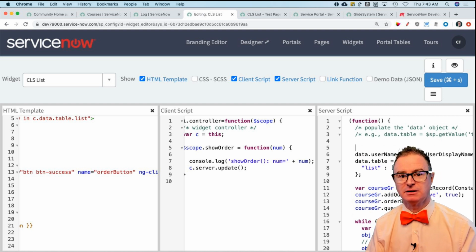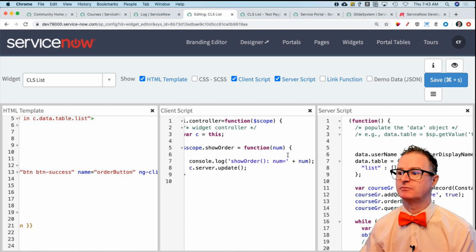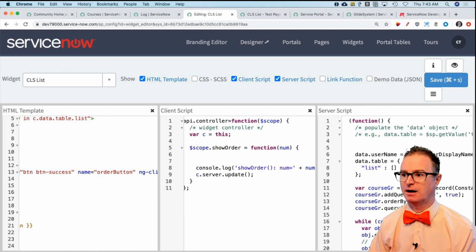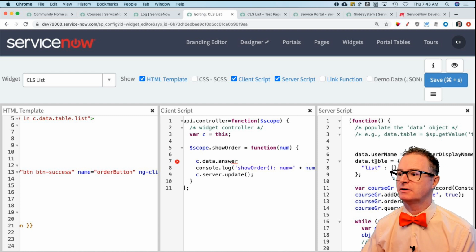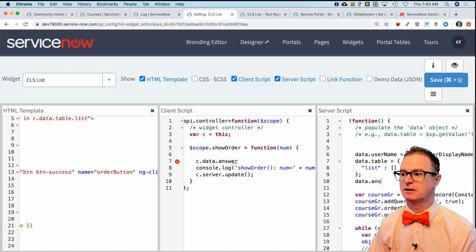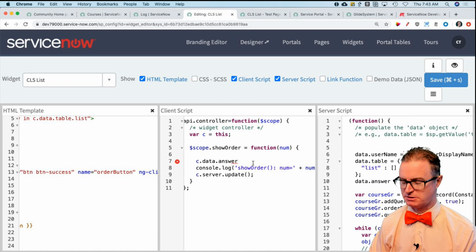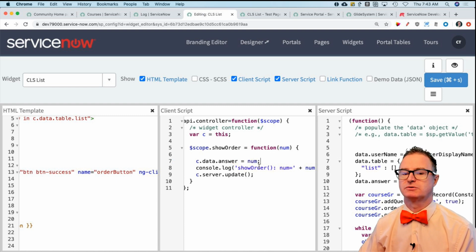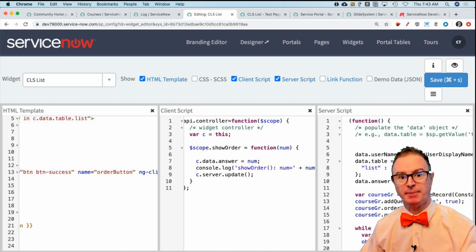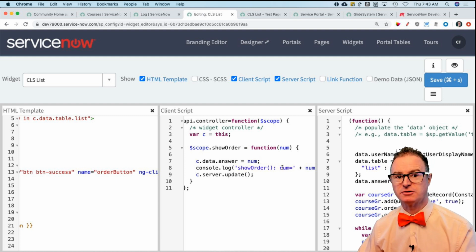What I get when I submit this c.server.update is an input object. It's a copy of data, but it's modified. In fact, let's do something different here. Let's say c.data.answer, excuse me. I always like to initialize these things, data.answer equals nothing. Okay? And c.data.answer equals the number. So now data has been updated by the client script. That answer attribute has been updated.